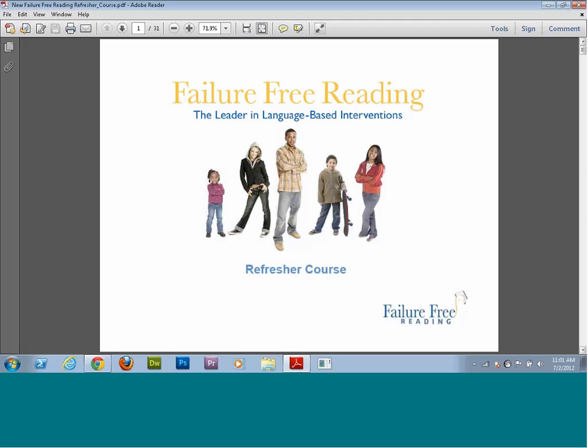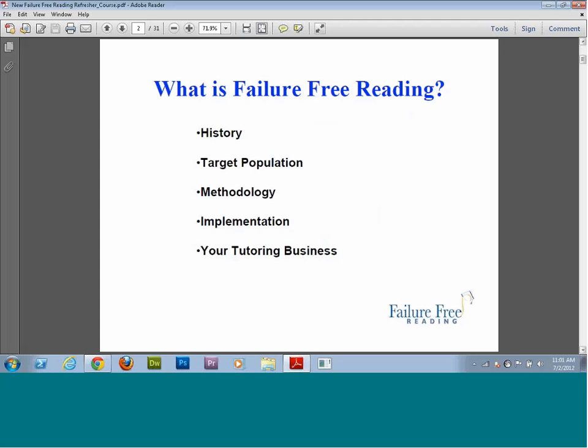This course will be used to help tutors become more familiar with the Failure-Free Reading program and also to prepare them to help parents help their students become more successful in reading. Some of the things that we'll review during this refresher course are the history of the Failure-Free Reading program. We'll talk about the target population that Failure-Free Reading serves. We'll review the Failure-Free Reading methodology. We'll talk about how implementation works, and then we'll discuss some key points that will help your tutoring business become more successful.